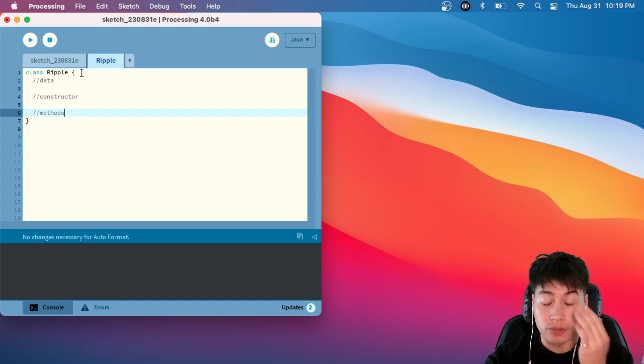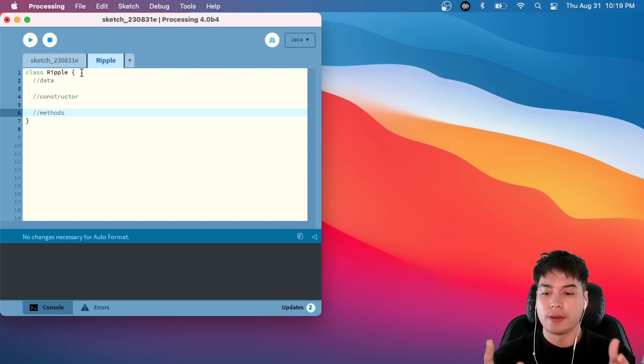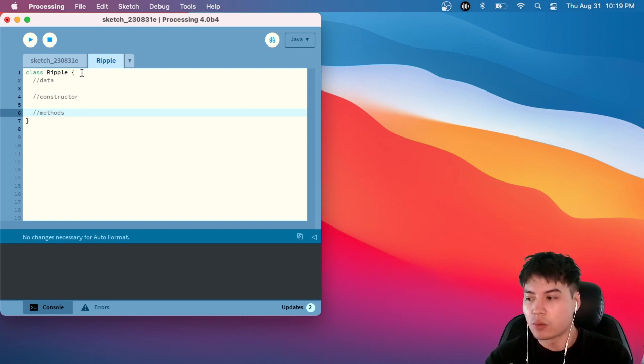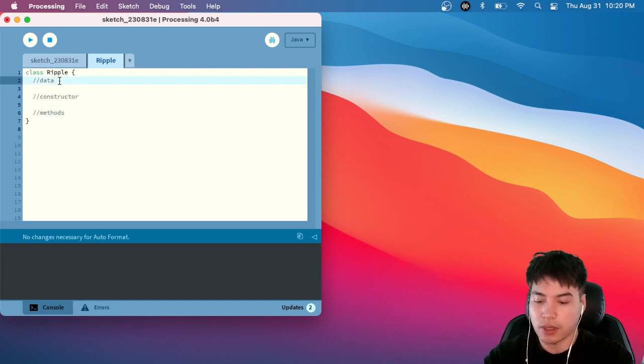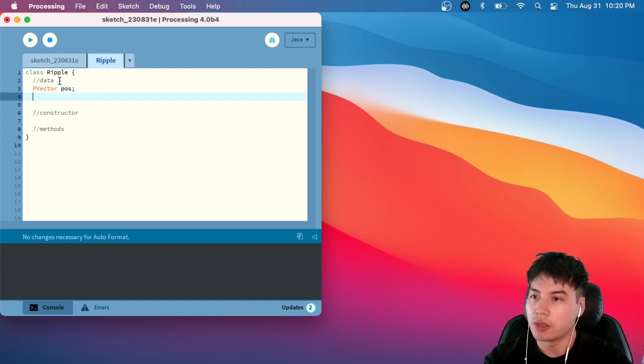So for this ripple, we know that we're going to need to know where it goes, and we're just making a very simple shape to ripple. It's just going to be a circle. So we know that we're going to need a diameter to define the size of that circle. So let's go ahead and add a couple of variables that this object possesses. Let's make a PVector, and we'll call it pos, for position, and then we'll make a float and we'll call it d for diameter.